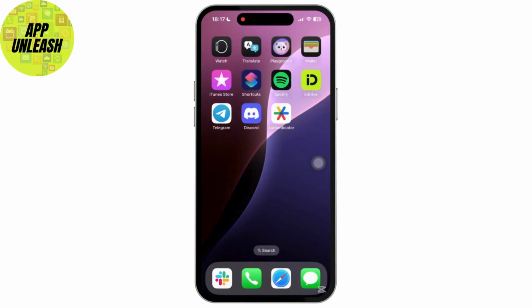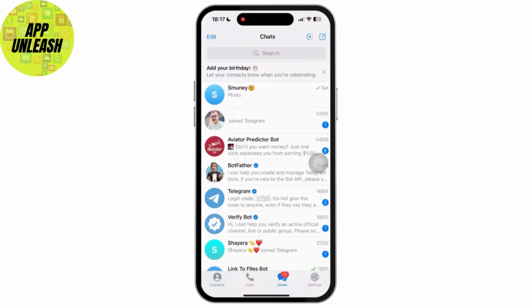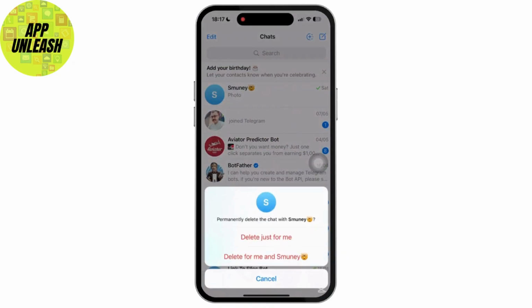First of all, open the Telegram app on your mobile device and make sure that you are logged into your Telegram account. So now once in there, all you have to do is long press on the chat label general or the one you want to delete. Then you can see delete option available there. Tap on the delete. Then you can choose delete for me or delete for everyone. Choose any according to your preferences.